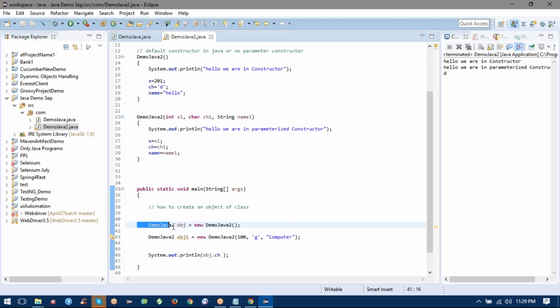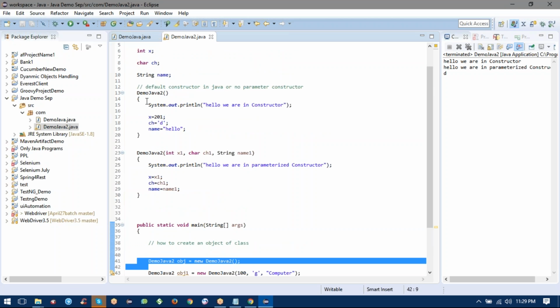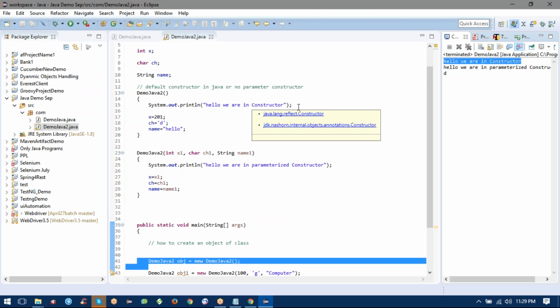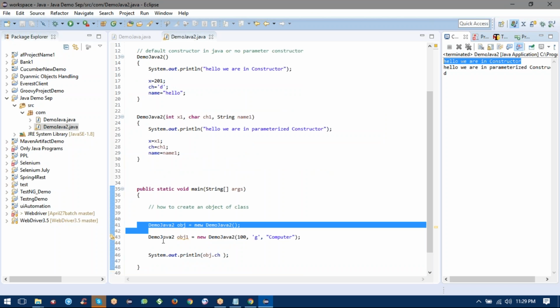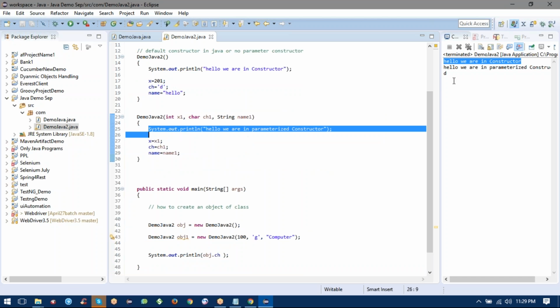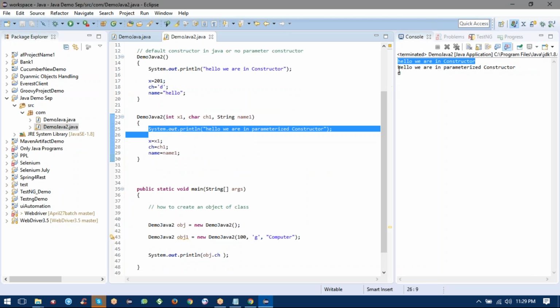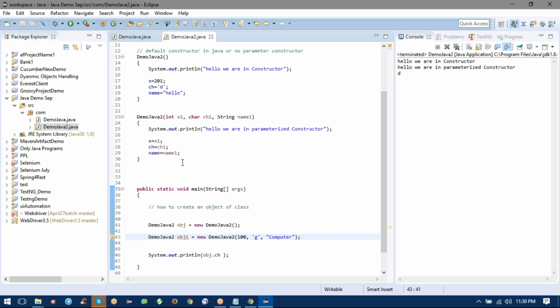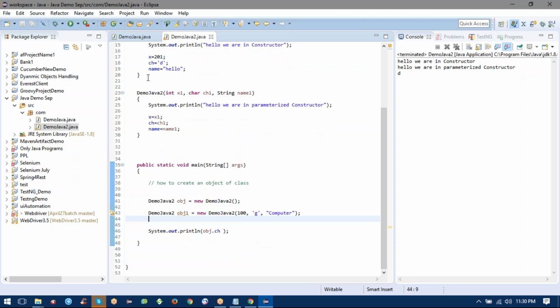So when line number 41 is executed, it will look for the default constructor. That's why this line of code is coming, right? Guys, you can see here. And in line number 43, when it is executing, it is executing this line of code. So that's why you are getting the output like that. "Hello, we are in parameterized constructor." It means you learned here how to design and how to use. This is the designing part, but this is the using concept, how you can use this. Fine. And similarly, you can print the other values here too.